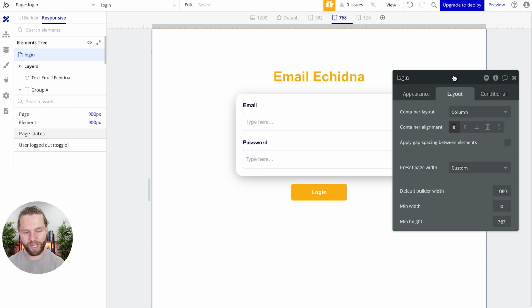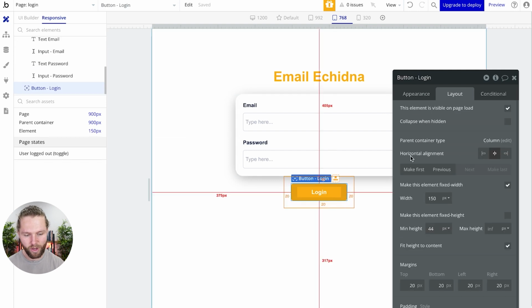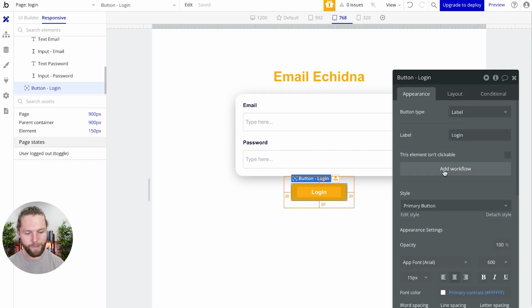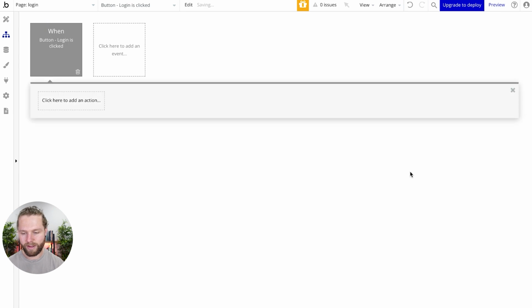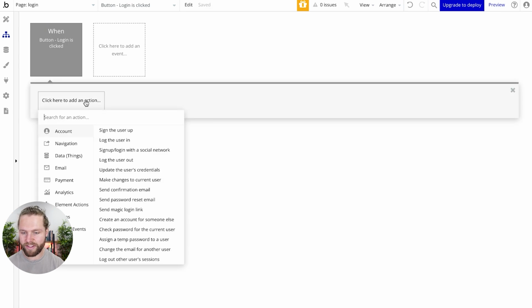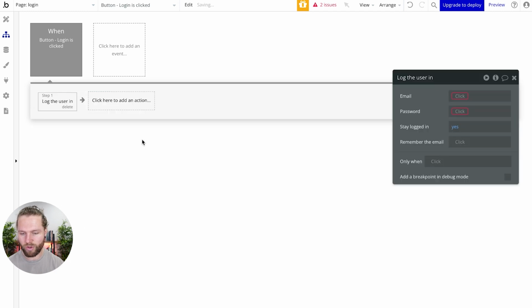We've started really well. Now it's time to create the workflow to allow a user to log in once they've entered their email and password. To do that, let's click this login button. I'm going to head to the Appearance tab and click Add Workflow. Now this login workflow is already pre-built into the workflow section. So all I'm going to do next to this account tab is select Log the User In.